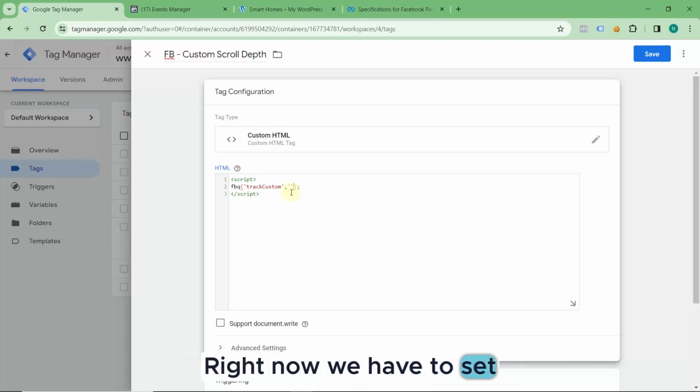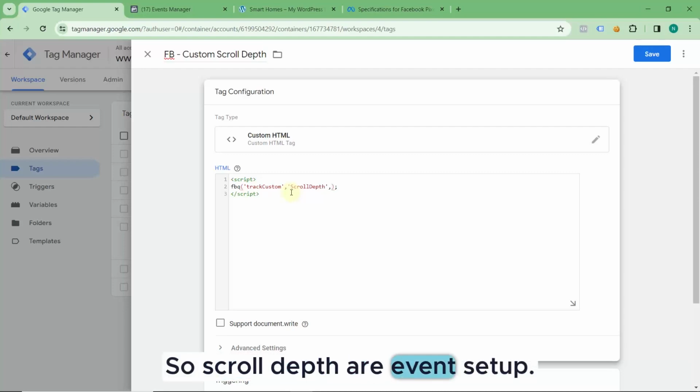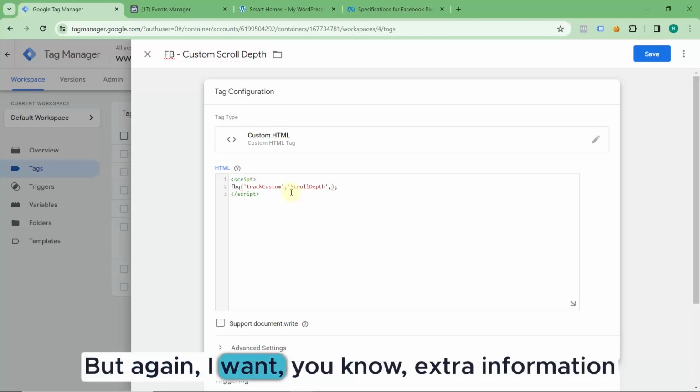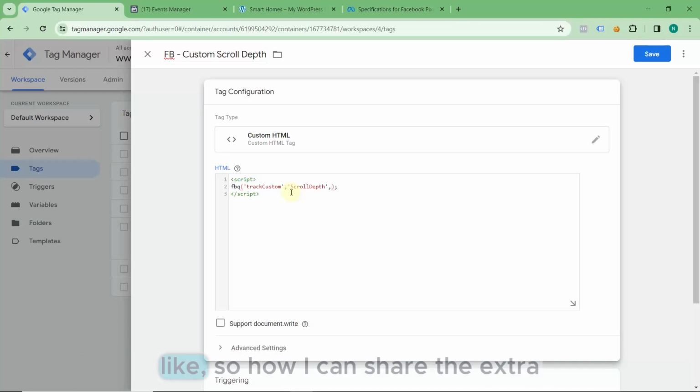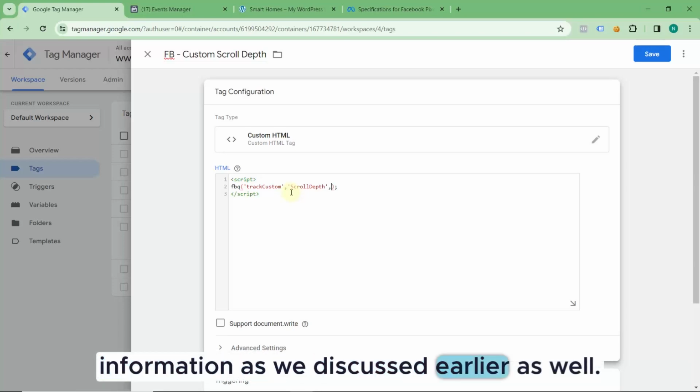Right now we have to set up an event for this. I want to write scroll depth, giving the name to it. So that sets up the scroll depth event, but again I want extra information. So how can I share the extra information, as we discussed earlier as well?